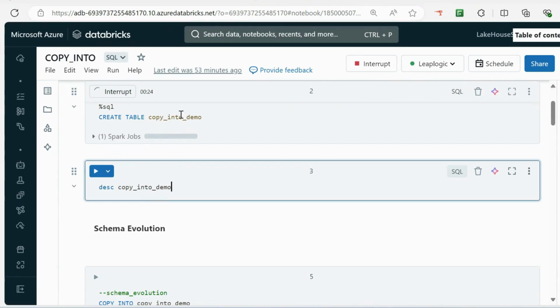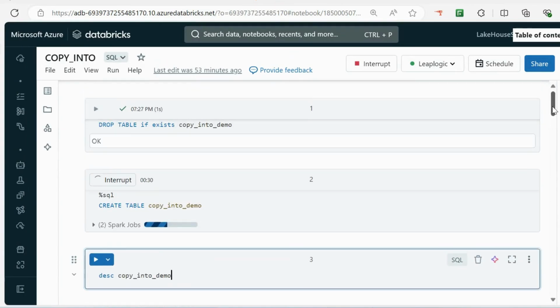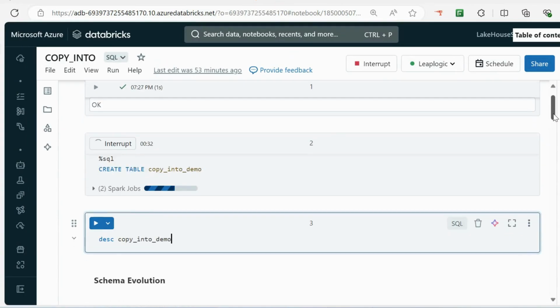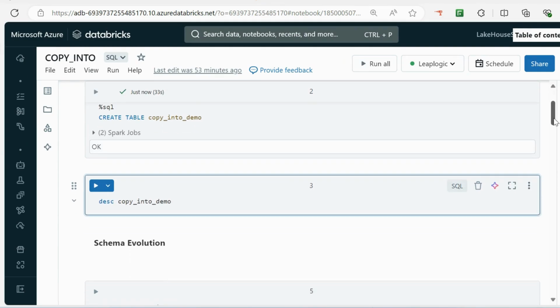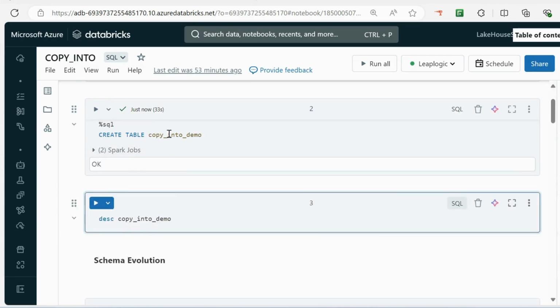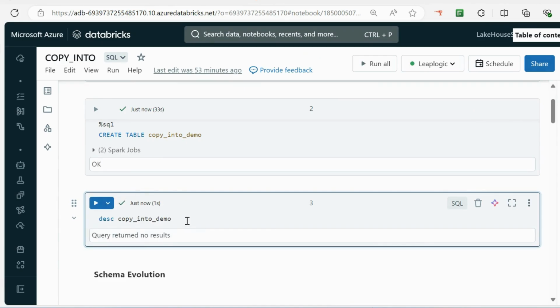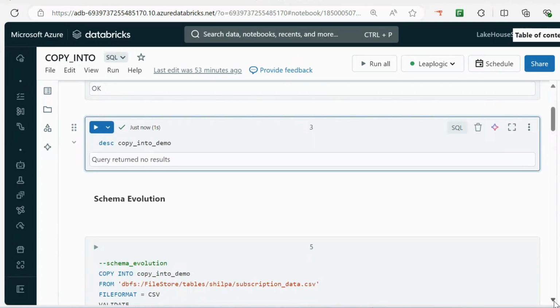And I'm creating this copy into demo table in my default database because I have not created any schema, and I'm also not using any catalog name. So it's going to create this copy into demo in the Hive Metastore. Now I'm describing this particular table. Now you see there is no schema for this particular copy into.